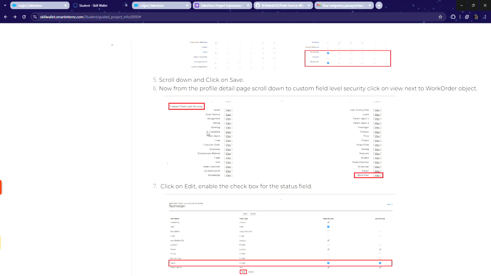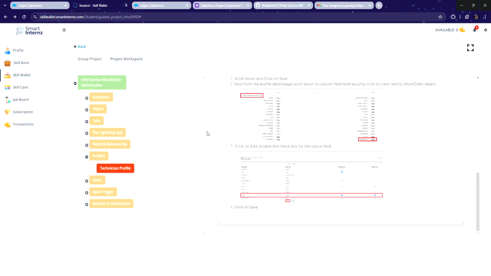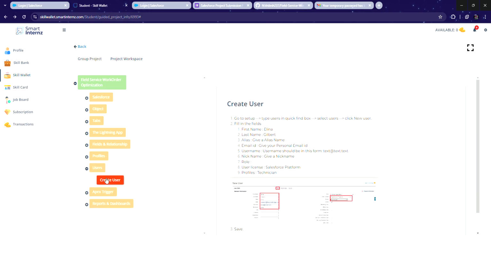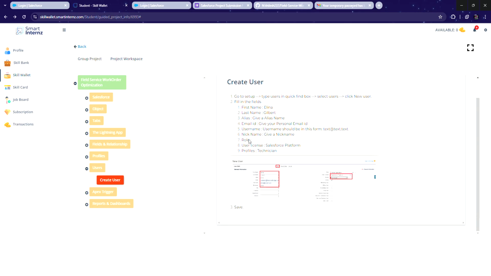Then after that, if we click the save button, we will be redirected to custom field level security, and there we should change the work order view. And if we click save, the profile is created. Users are defined as employees of our organization, and we can also create as many users as needed in the Salesforce dashboard and assign roles, tasks, etc.